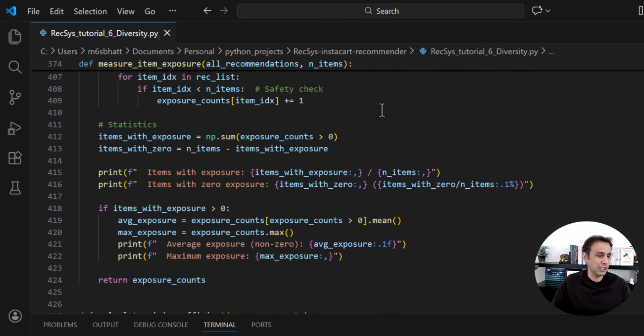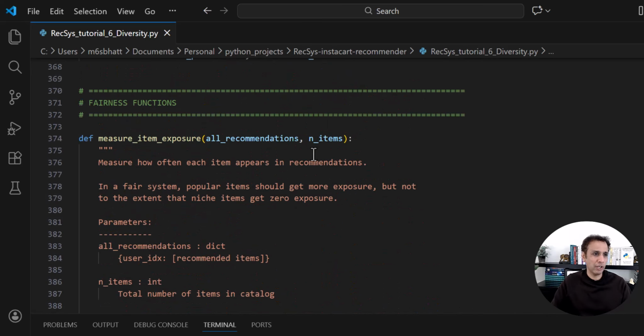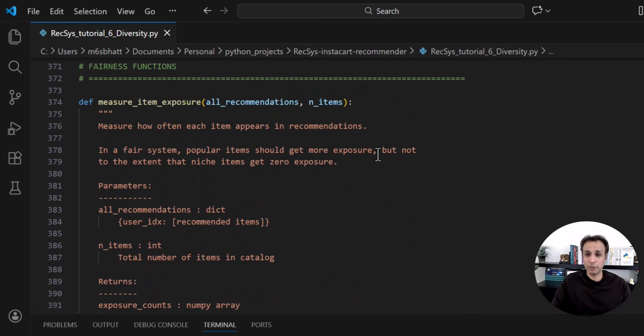What is this? Calculate Gini. Yep, right there. Calculate Gini coefficient is right here. Measure item exposure. The fairness part here is about long tail exposure, right? So these are the items that don't see the daylight often. So are we giving niche products a chance?